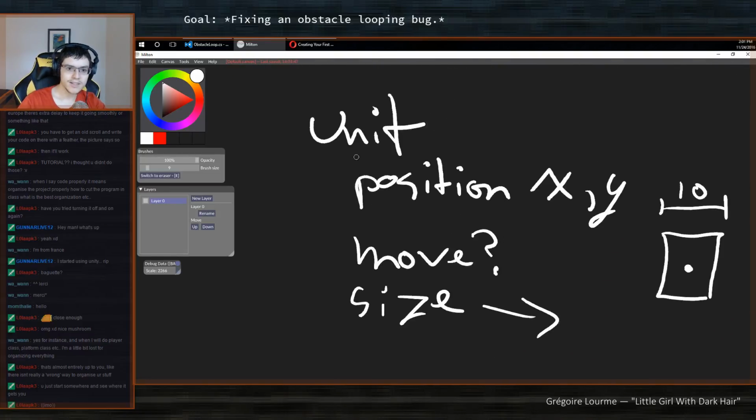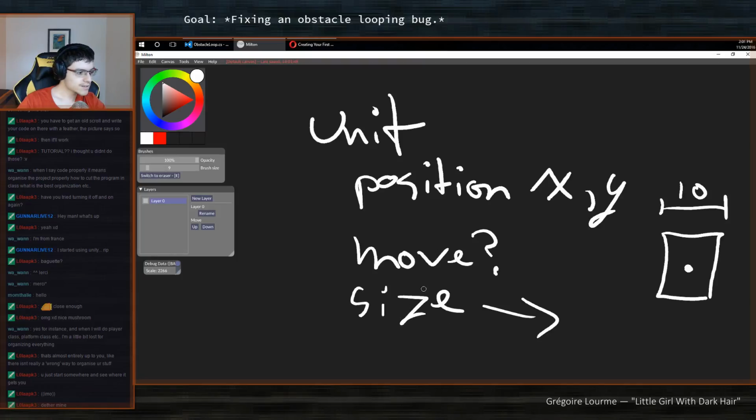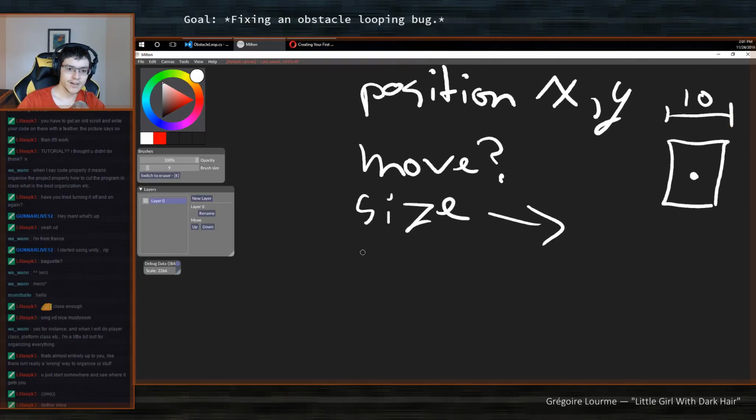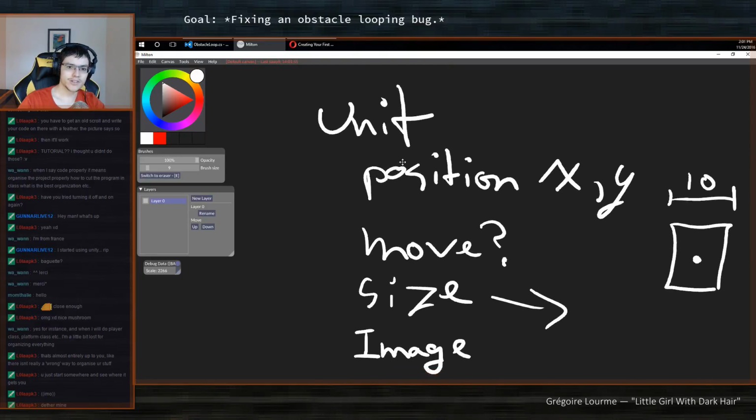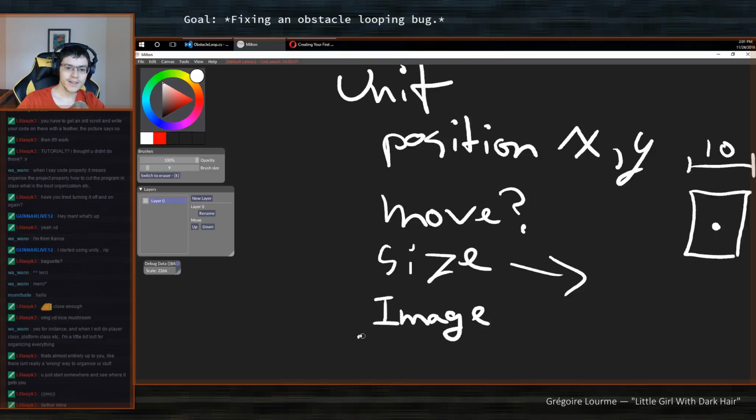Perhaps a unit needs a texture or an image to represent it. So when you say draw the unit, actually what you're doing is you're drawing an image at a position with a certain size.